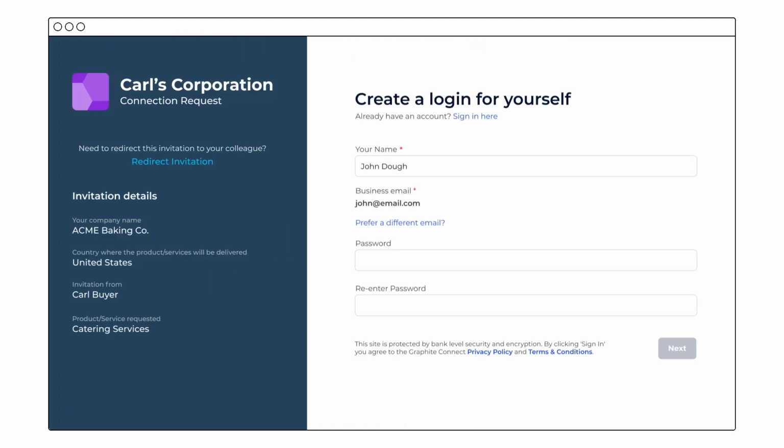Here, you'll create a personal account by verifying your name and email and creating a password for your account. If a colleague of yours is better suited to accept the invitation, you can click the Redirect Invite button, which will send an invitation email to them. After you have created your password, click Next.